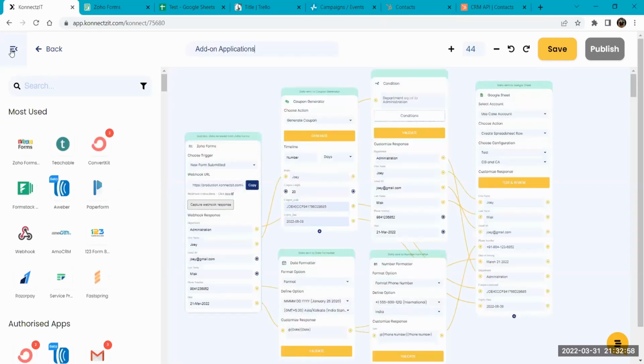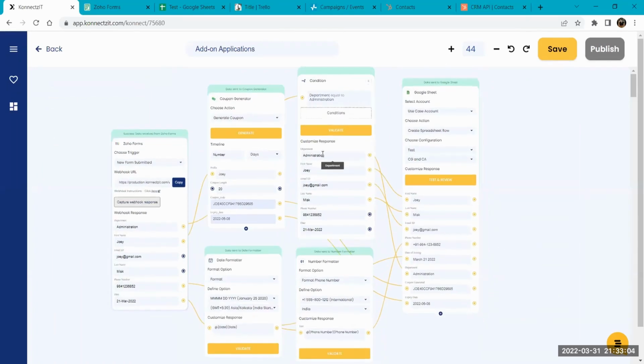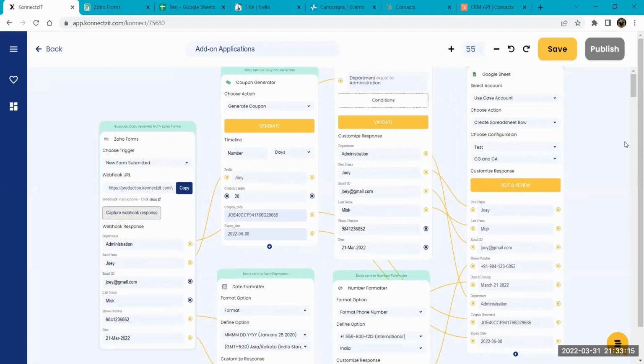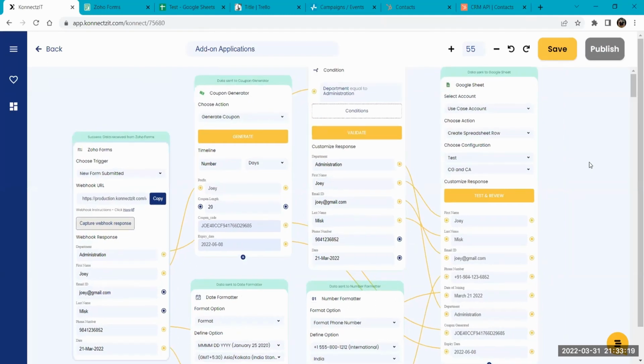So I have a Connect here already. I'll be explaining about them. As you can see, I have 4 add-on applications here, which is coupon generator, the condition, date formatter, and the number formatter. So before talking about these applications, I'll just make sure that we needn't have to worry much about the trigger and the action here. Like in our case, we have the Zoho and the Google Sheet. Our entire focus should be here onto the add-on applications that we have.